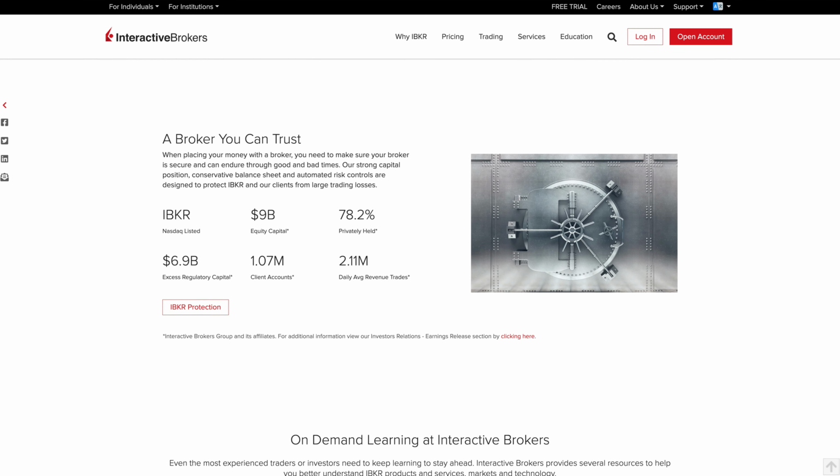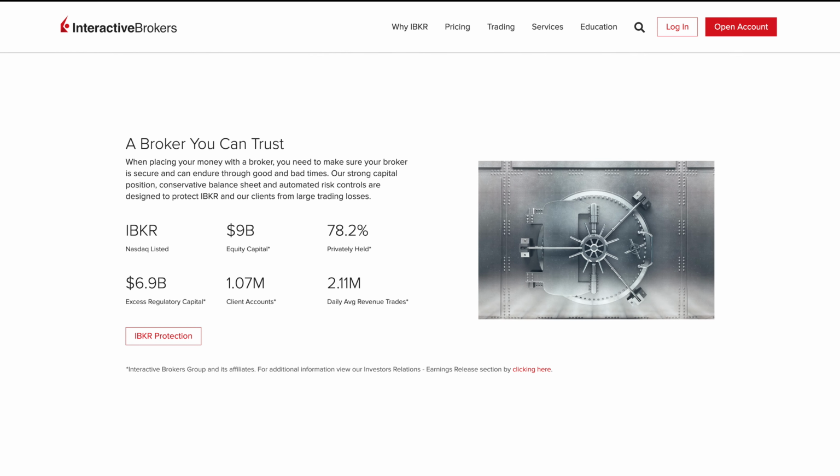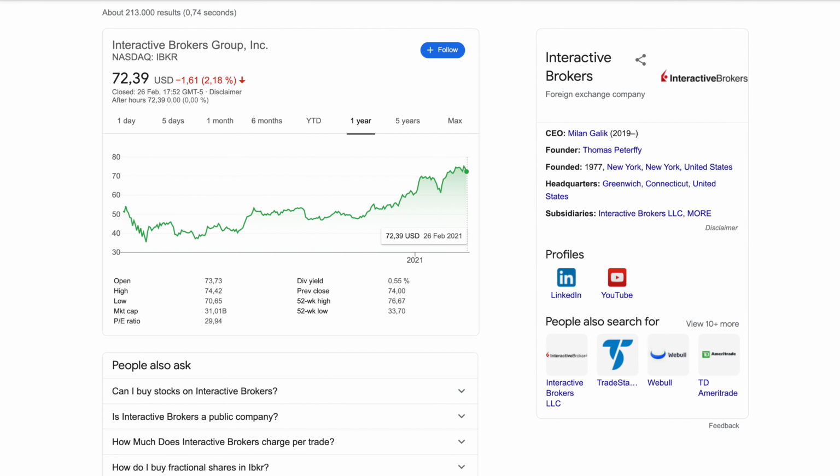They're one of the best known and most reputable brokerage firms in the world, founded all the way back in 1977 in the US. They're also listed on the stock exchange. In my opinion, they're an excellent alternative or addition to Degiro for buying and selling ETFs and stocks, also because Degiro is not available in many countries.